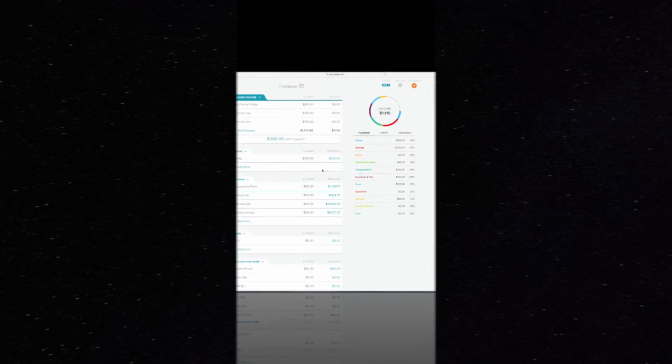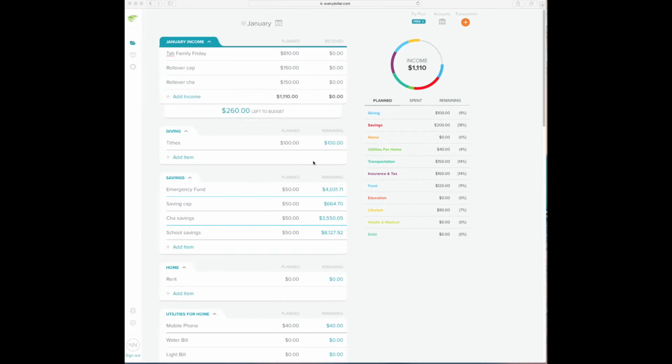Everyone. So I said that I would come on and show you guys the EveryDollar app that we use for budgeting. Here, what you can see is not mine. This is the one that my daughter uses every now and then when she logs into it. So I decided to use hers. That way you can see a little bit of what's going on.